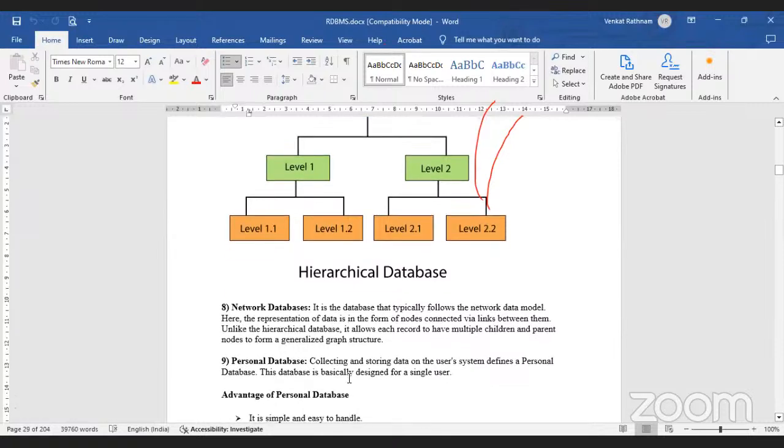Next one is the network databases. What is meant by the network databases? It is one type of database. It follows the network data model, so the representation of data is in the form of nodes connected via links between them.